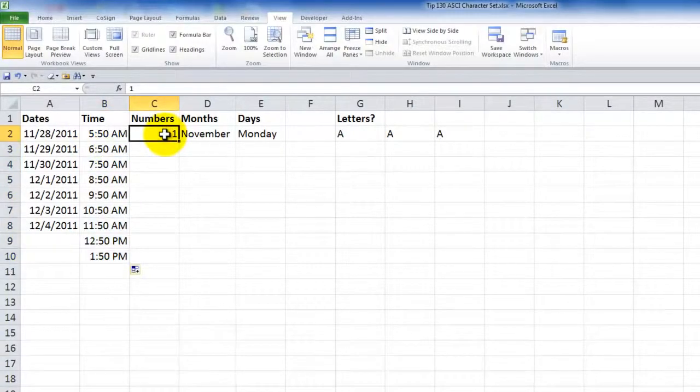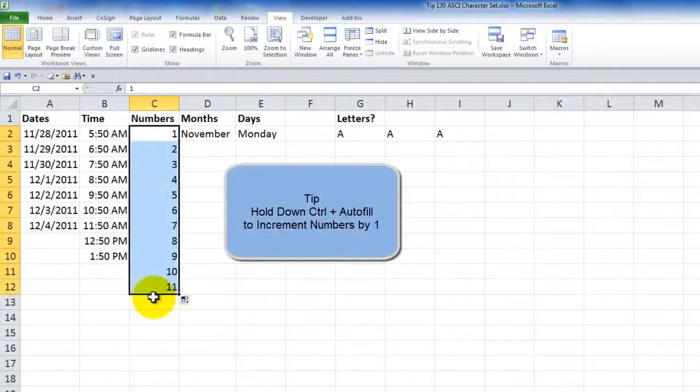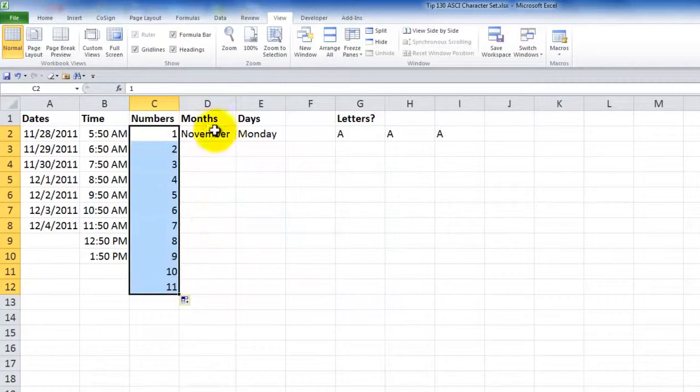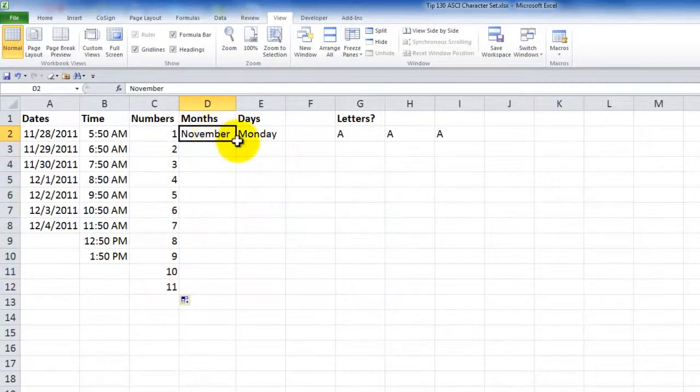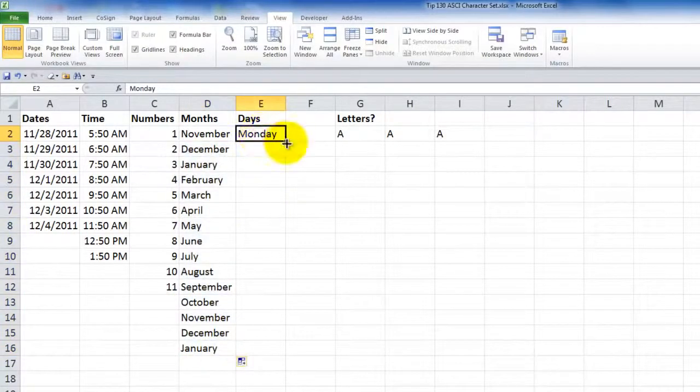If I want to increment numbers, here's a trick. Hold down Control as you click to autofill. Holding down Control reverses the default, which is to make a copy of a number, and will increment it by a series of 1. We also have several built-in lists in Excel. For example, the months of the year and the days of the week.